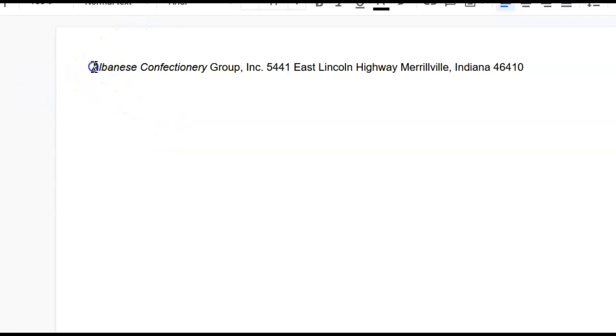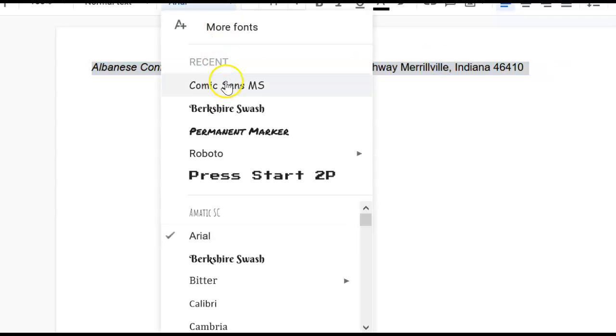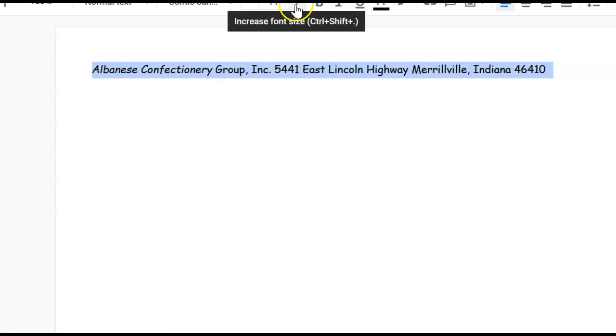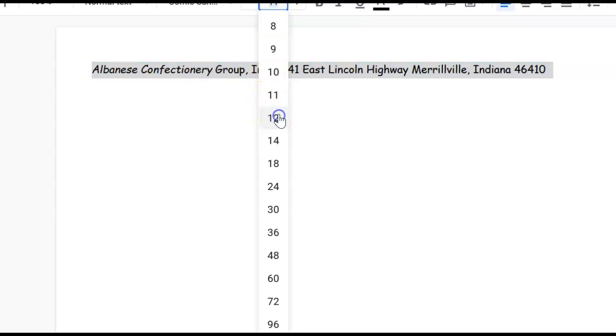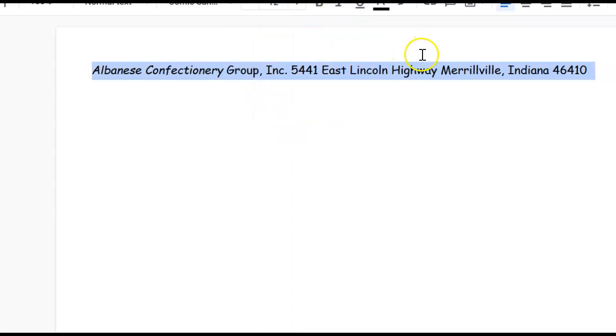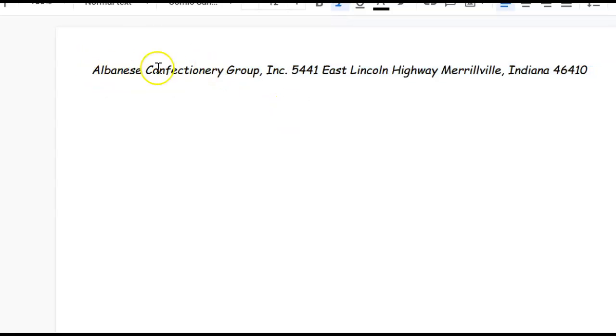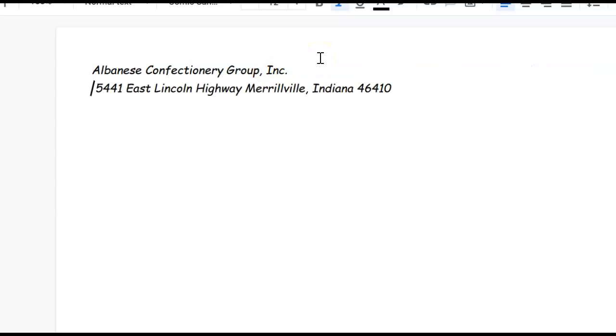First off, I'm going to change my font. I'm going to change it to, you know I like Comic Sans, and I'm going to change it to 12. Okay, I'm not going to bold or anything fancy, okay? It looks like the italicize is on, so I'm going to take it off, okay? Okay, so I'm going to take the name of the company, Albanese Confectionery Group, Inc. I'm going to put my cursor right after that, and I'm going to enter.